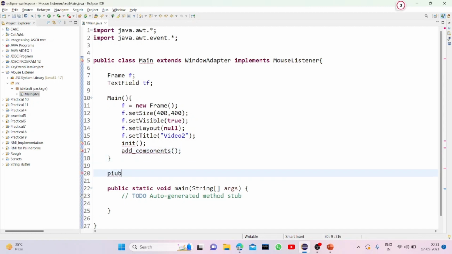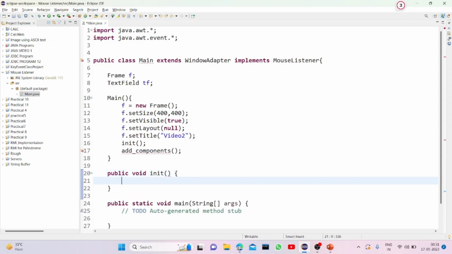Now let's write the code for init. Public void init. Now, the frame we have already initialized, so the thing which is left is the text field. Text field is equal to new text field, 20 is the number of characters it could take. Okay, sounds good.